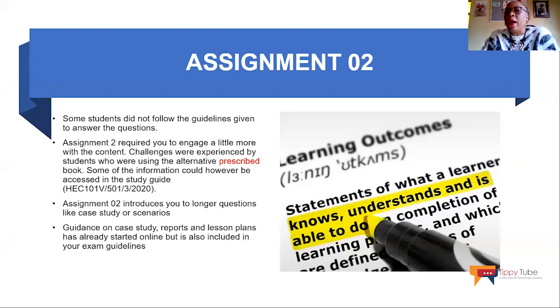And then I'm going to guide you now in this presentation, also in your exam guidelines. I'm also doing that online on my UNISA. Do visit your announcements. Guide you on case studies, reports, lesson plans. You are a teacher. There's no way you can run away from this. I've started this, please check that.